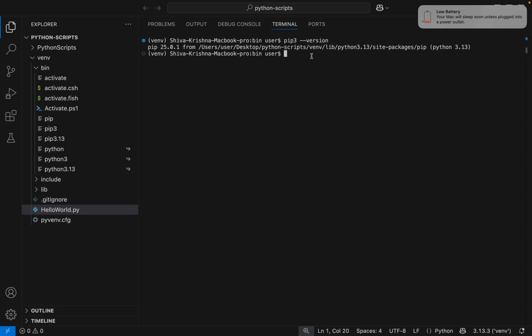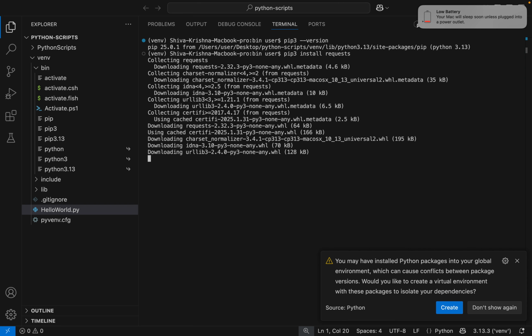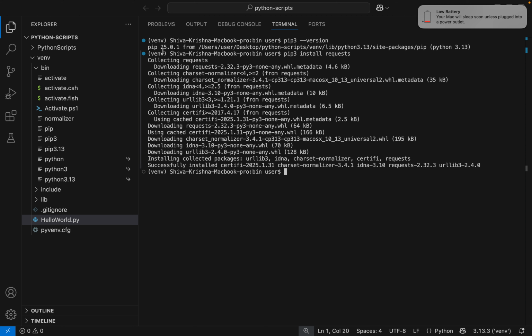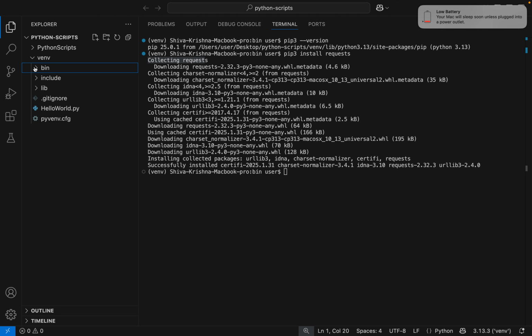Yeah, so this is the pip version. So now we can install, pip3 install requests. So this is the library. If you see here, this has installed. So, collecting requests. What it does is it has successfully installed the requests library, and you can see that under here.